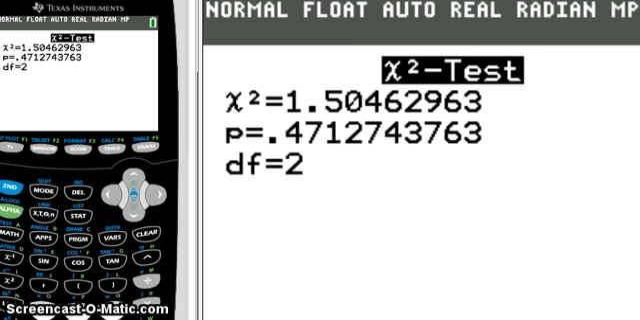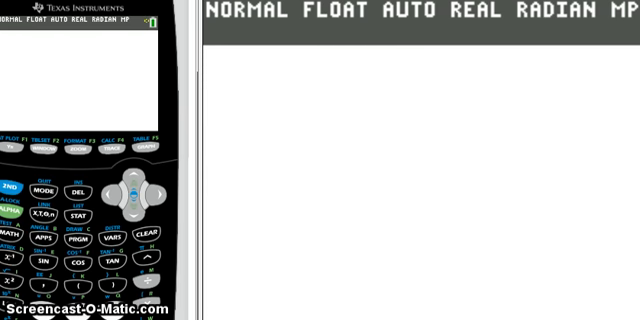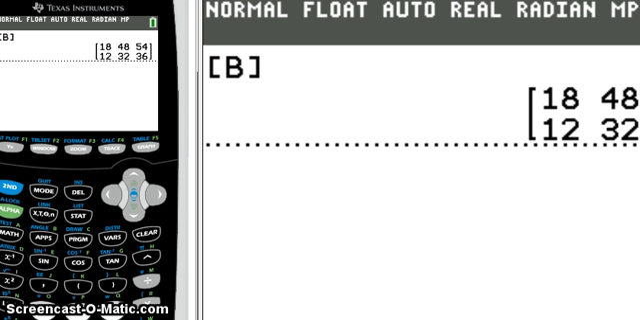Now, what I want you to notice also is if we leave here and go back to our matrices, it will give us our expected counts. In B, we hit enter and bam! Those are our expected counts. We're good to go.